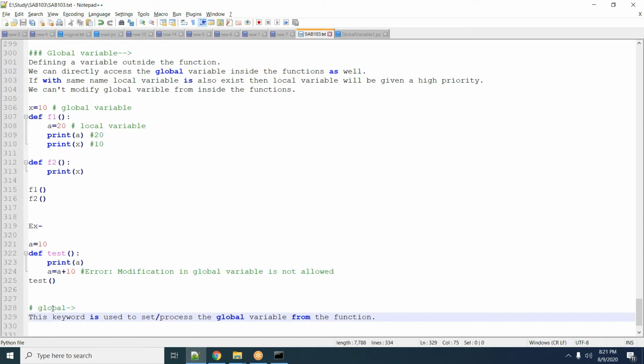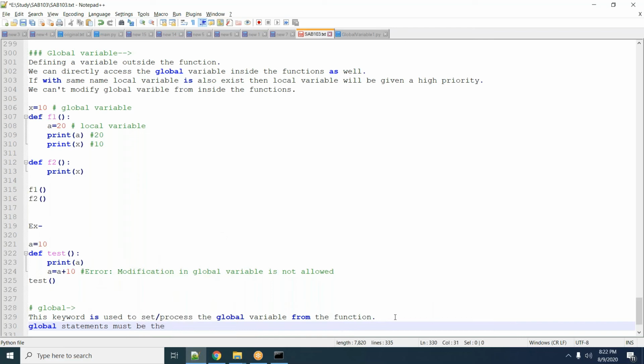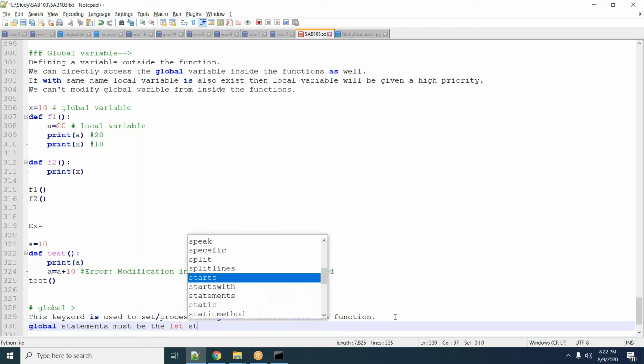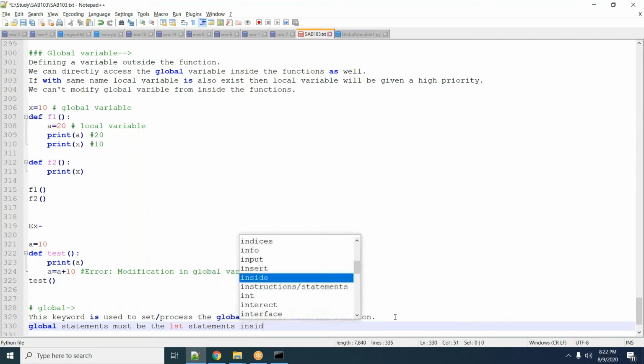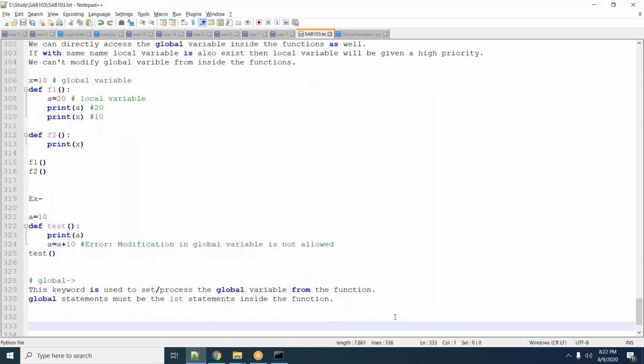The solution comes with the keyword global. This keyword is used to set or process the global variable from the function. So from inside the function you can also change the global variable, but there is a thumb rule. The thumb rule is that the global statement must be the first statement inside the function. Then you can change the global variable.